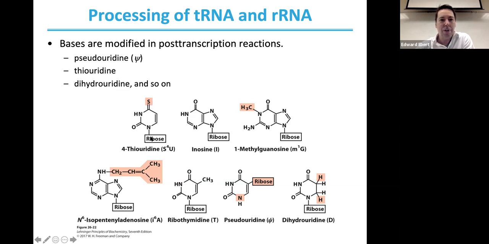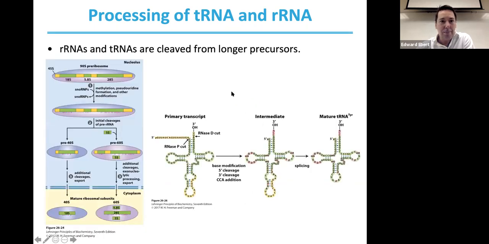So here's a thiouridine where we have a sulfur atom in here. We can see inosine will get some incorporated, methylguanosine. You can see all these various different compounds. Pseudouridine plays a pretty important role. We'll talk about it a little bit, but we have a bunch of modified bases. So it's not just our G, C, A, and U in these RNAs. We have these other things in there.